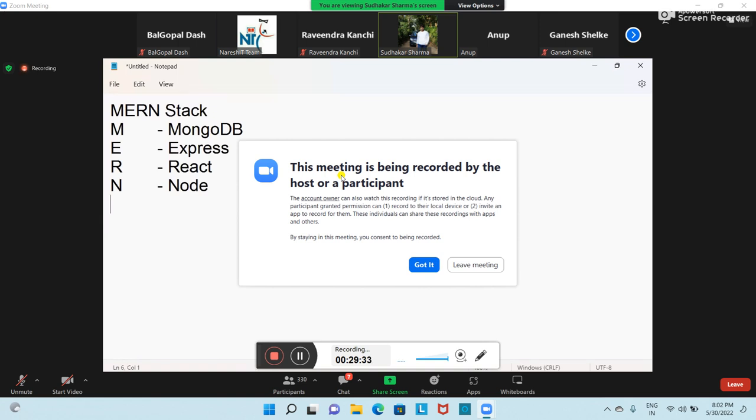Many times people ask how to integrate with Java, how to integrate with .NET, how to integrate with other technologies. We will learn all the process here.